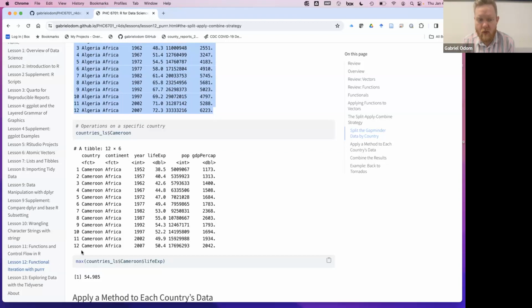Well, what's the operation I want to do? Maybe I want to find the maximum life expectancy. So I can do this on one country. I say, okay, give me Cameroon. So this is the data set for Cameroon. Now give me the life expectancy column and find its maximum. So in this time from 1952 to 2007, the maximum life expectancy was about 55 years old for Cameroon.